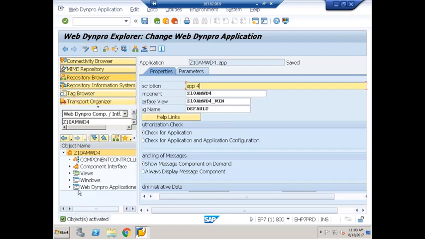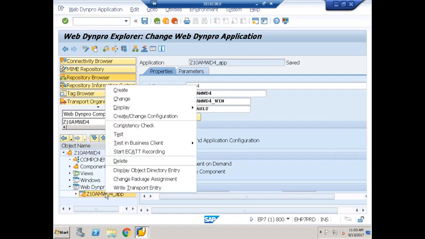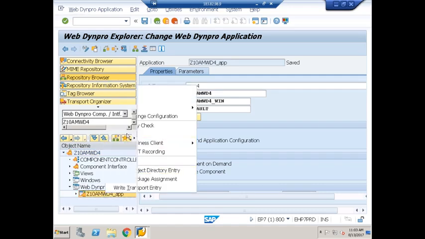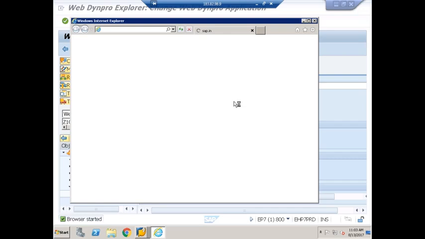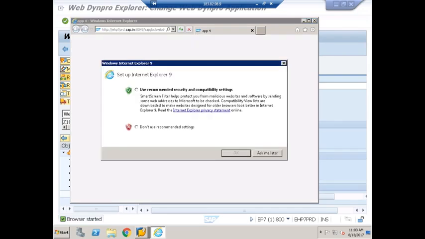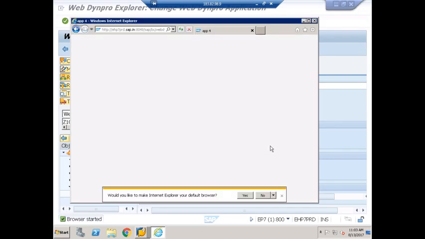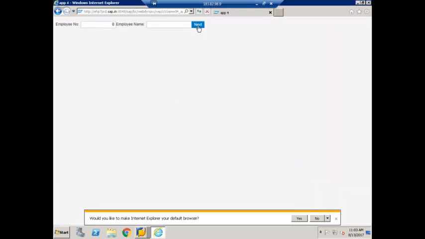Okay, done. So then let me execute. Whenever we create the application, a URL will be available. Right click on your application and say Test. Yeah, it's loading. This is nothing but the source view. In the source view only we have the Next button. The target view doesn't have it.